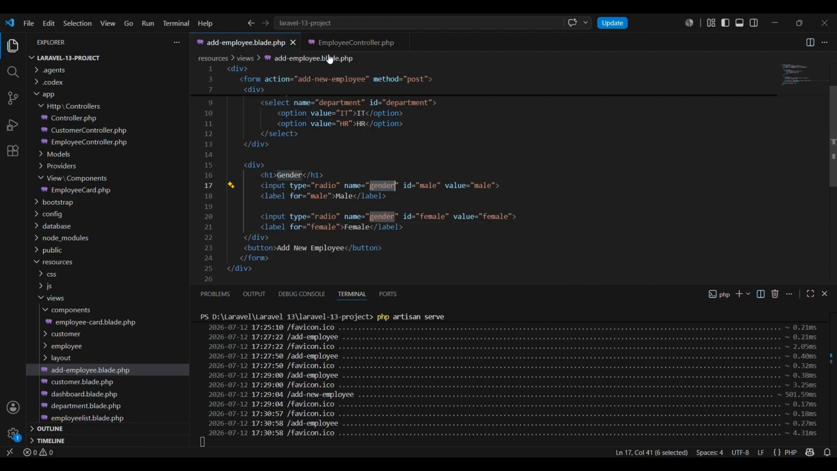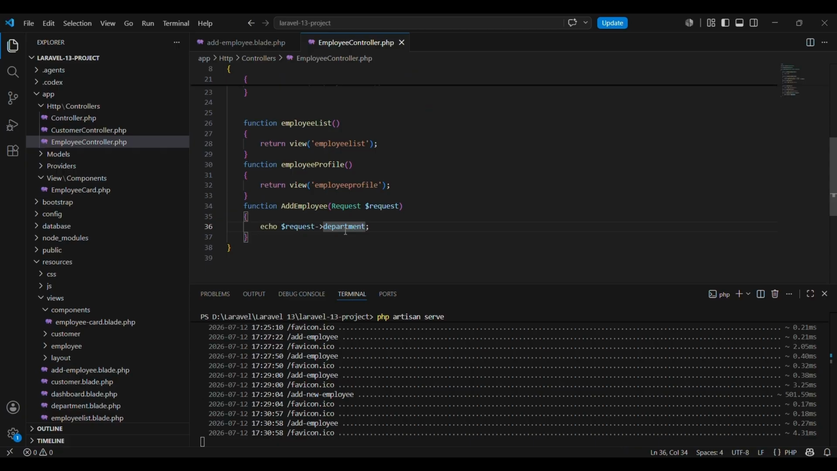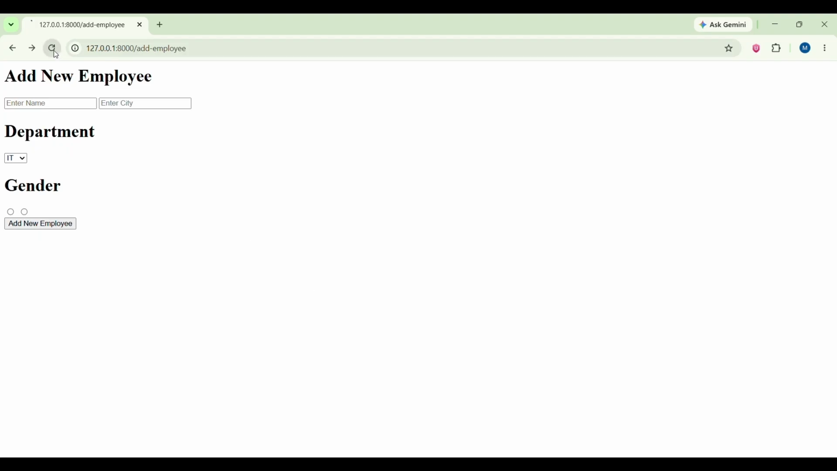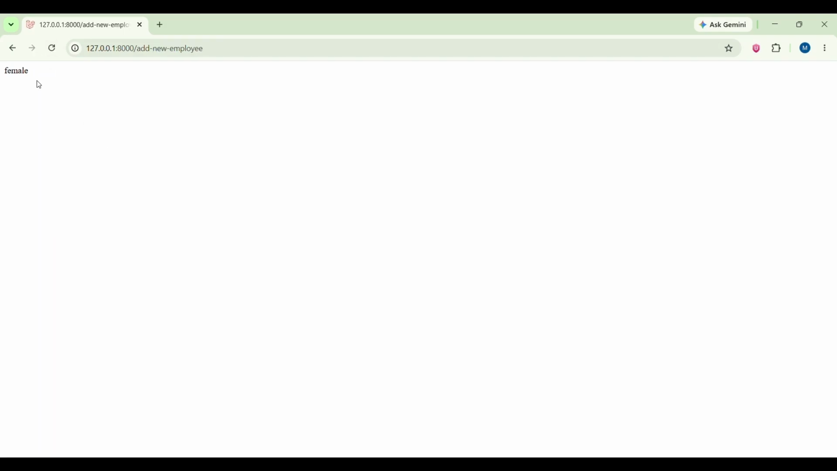Now let's open the employee controller and display the selected gender using the request object. Now let's go back to the browser, reload the page, select a gender, and submit the form. Perfect. As you can see, the selected gender is displayed successfully after submitting the form.